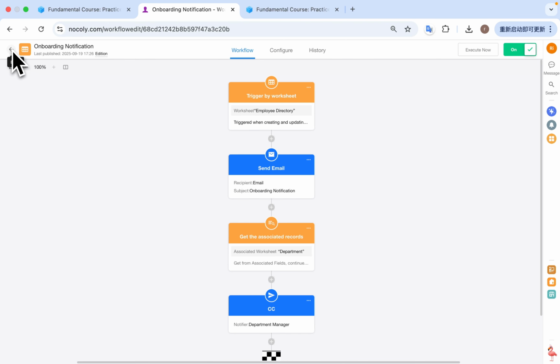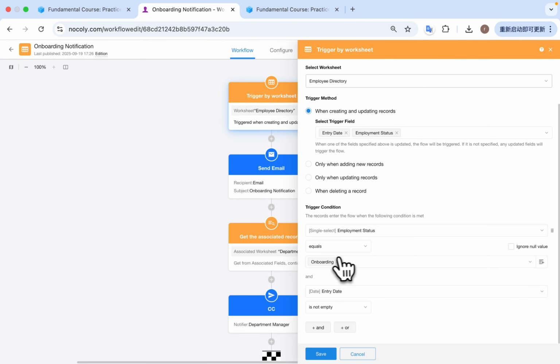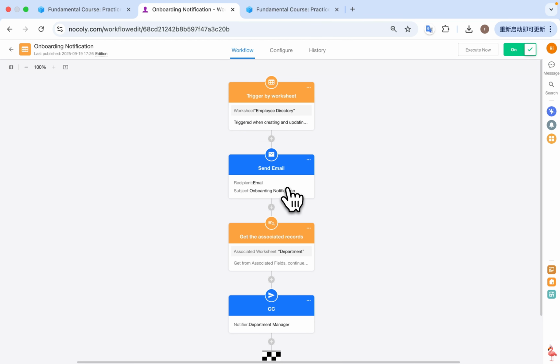Ultimately, the effect of this workflow is, when an employee's status changes to onboarding and has a clear entry date, the application will automatically send an email notification to the employee and simultaneously CC the corresponding department manager, greatly improving onboarding efficiency. Now, let's look at the second scenario.